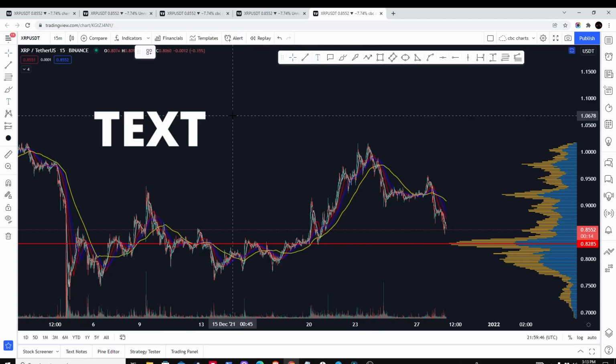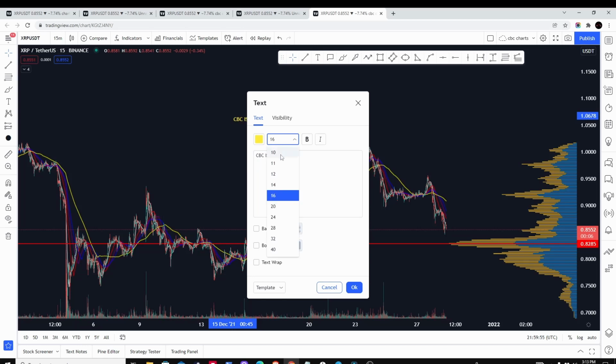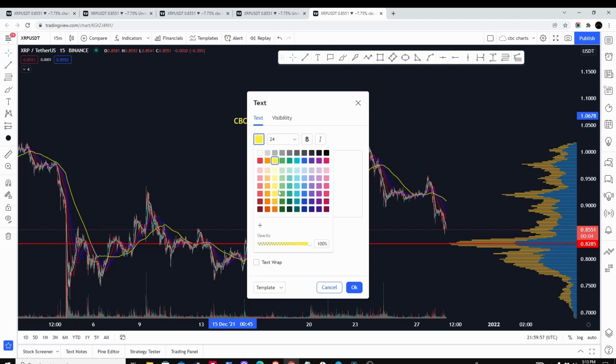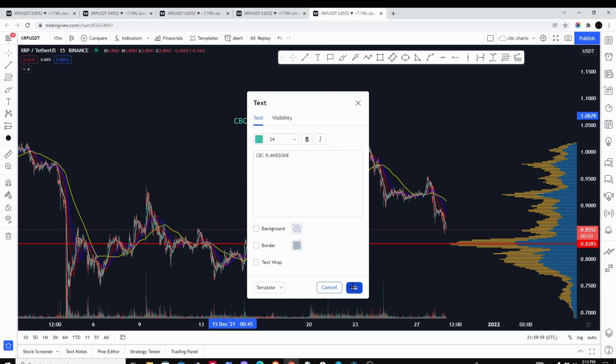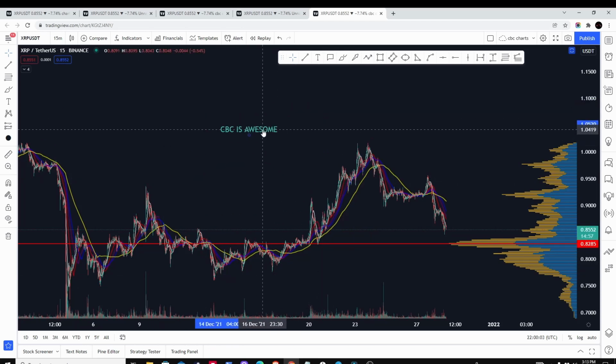Next is the text tool. We can click anywhere on the screen and it brings up a text box. We can type in CBC is awesome. We can change the text size to whatever we want and the color to whatever we want, and then click OK. We can then click on it and drag it around the chart to wherever we want.